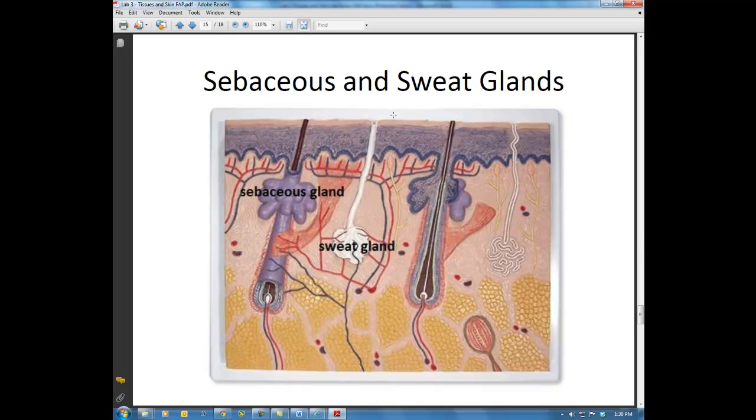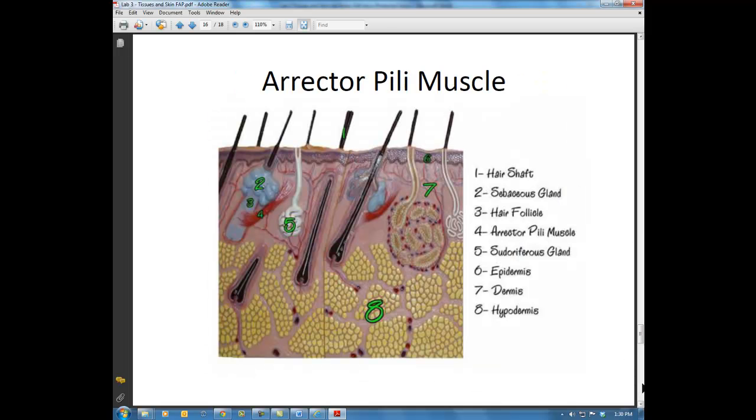The erector pili muscle is a special smooth muscle that attaches to the hair follicle. When that smooth muscle contracts, and what could cause that might be a chill on the surface if the temperature is going down and we're not dressed warm enough, or it might even be some emotion that we're feeling that triggers these erector pili to stand up.